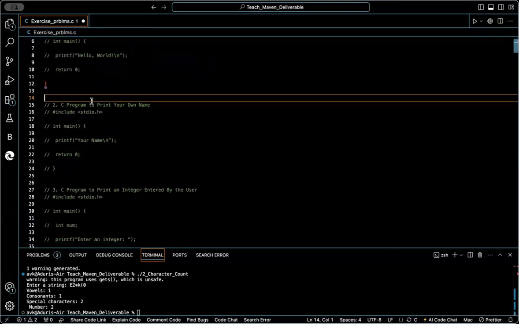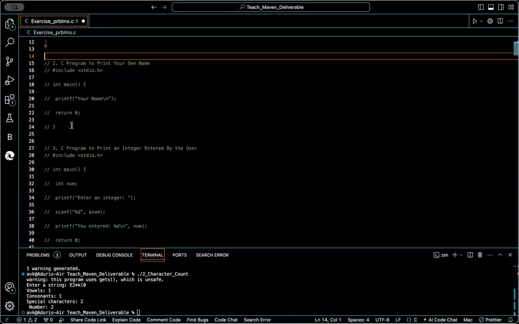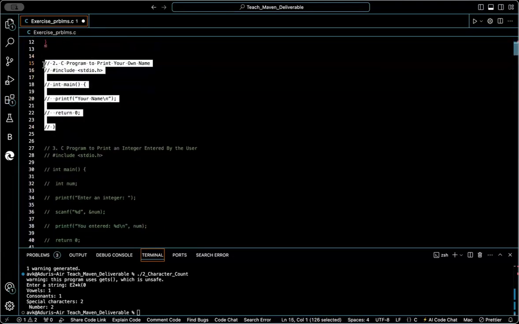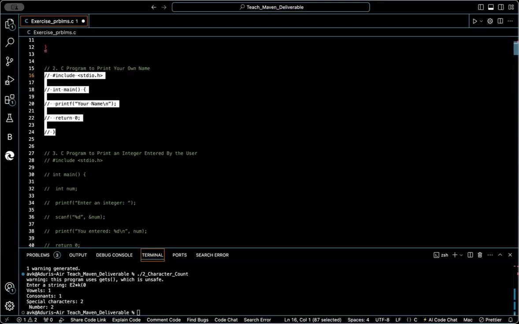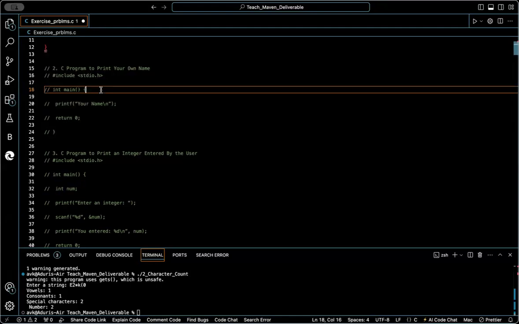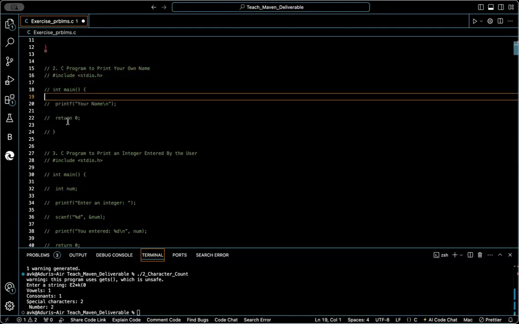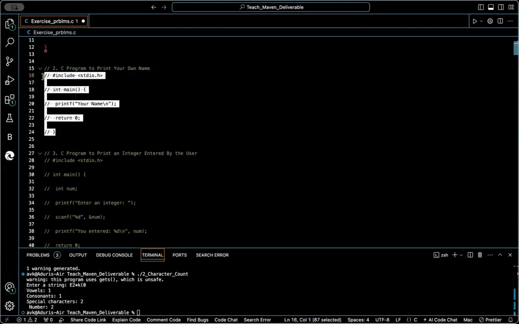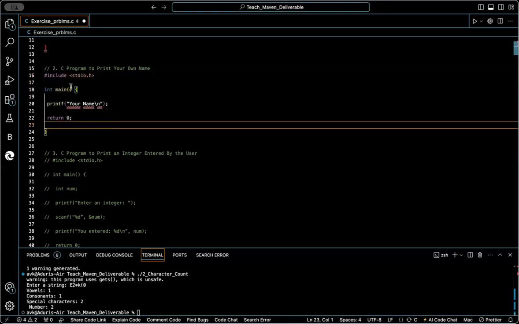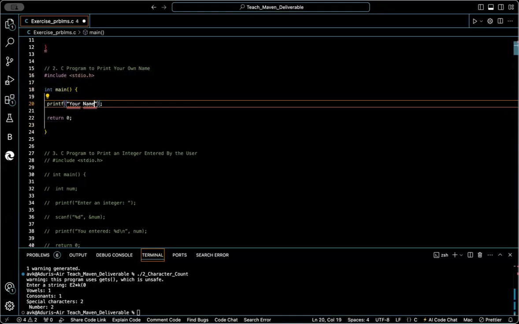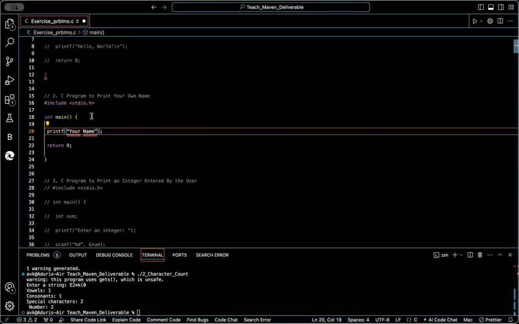Next one is to print our name itself. To print our name, we do the same thing again. Hash include stdio.h and the main function, and whatever name we have, we put in the printf and run the program. When you run the program, you will get the answer.